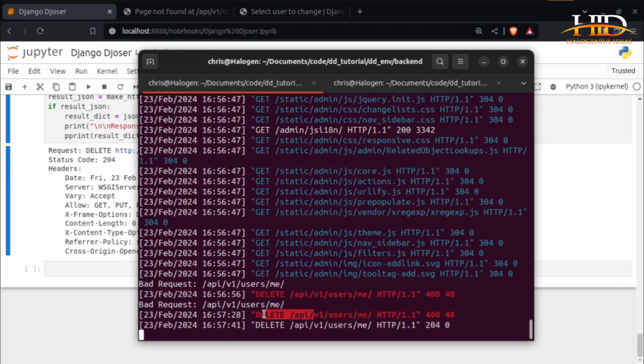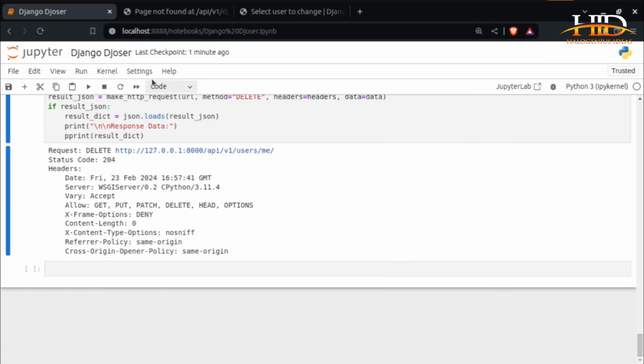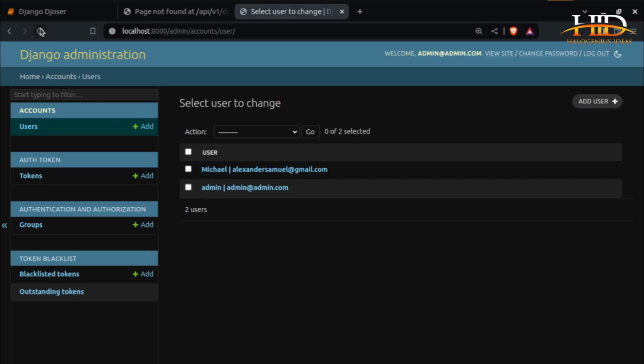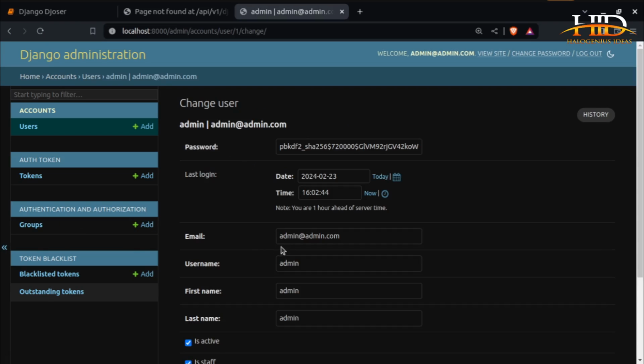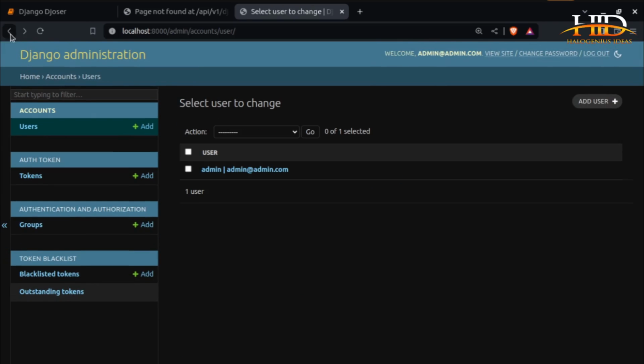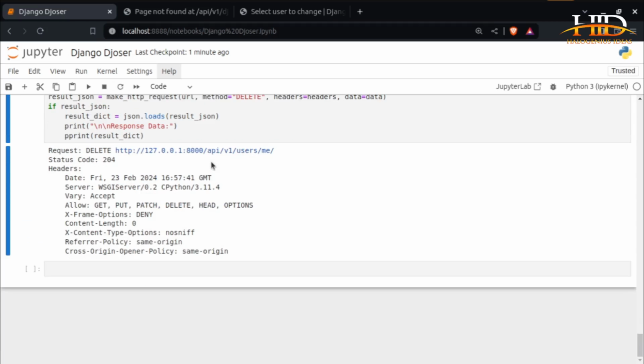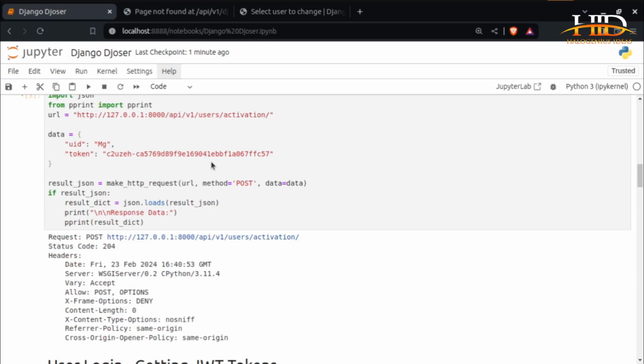This is the initial bad request that I made. Come here. If I try to reload, you can see that Michael is no longer there. The only user available is just the admin user. You can see just the admin user. So that is it basically. But let me create that user again.